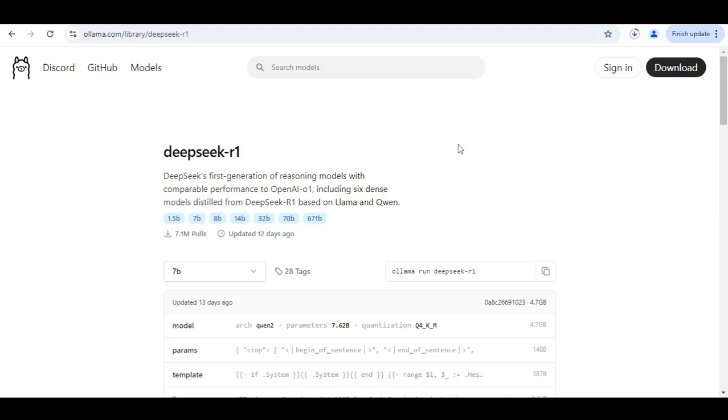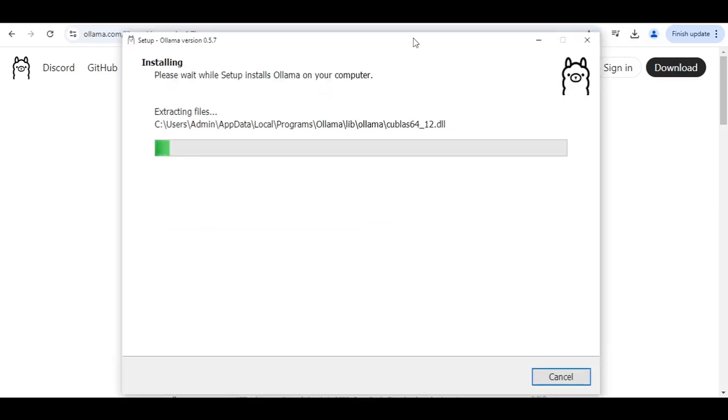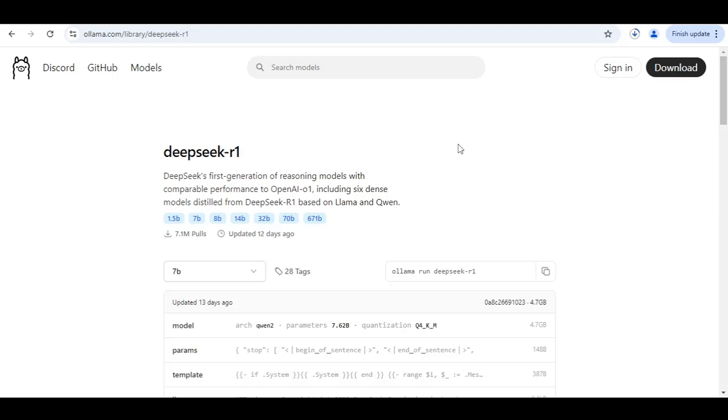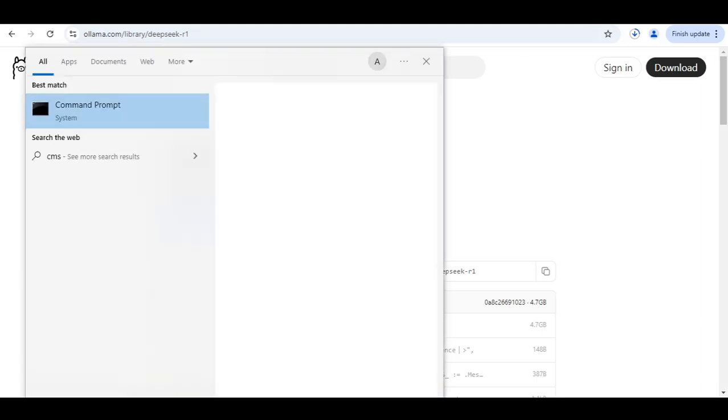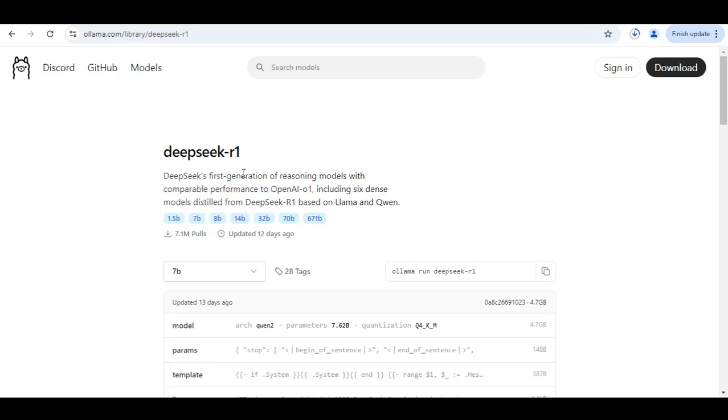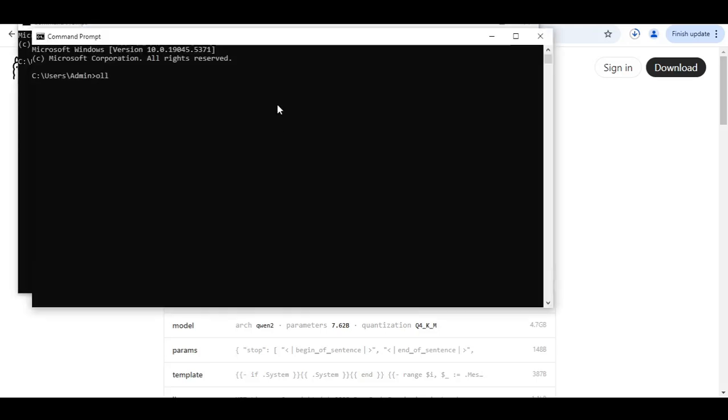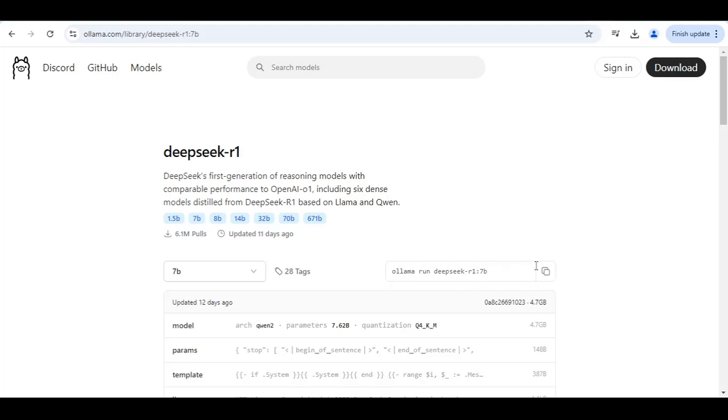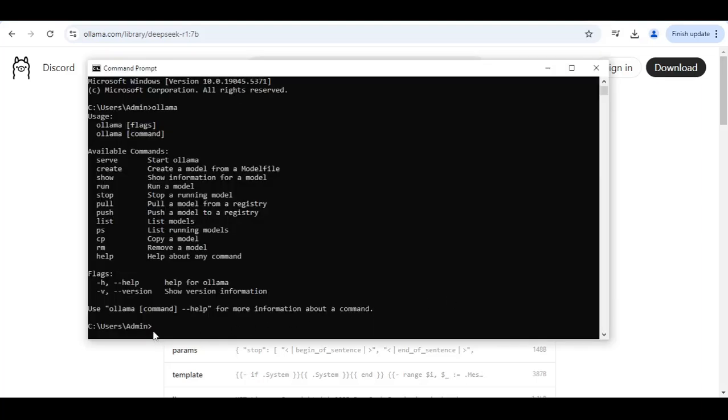Click on your installer file and then begin the installation. Okay, so now the Ollama installation is completed and we shall go to the Windows terminal, CMD, and type Ollama. We'll use this run command from Ollama in our terminal to download these models. Let's use it.